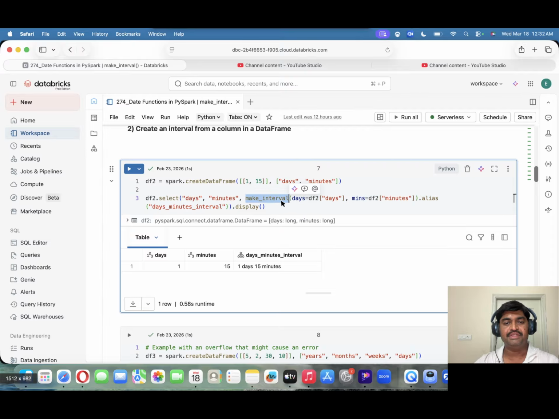So in make_interval, I'm passing first days equal to df2 of days. That means from this data frame, I'm passing this days, that is 1 day. And the second argument is minutes, so minutes equal to df2 of minutes. And if you see here, minutes is 15. So we will get 1 day, 15 minutes. And my column name is days_minutes_interval.